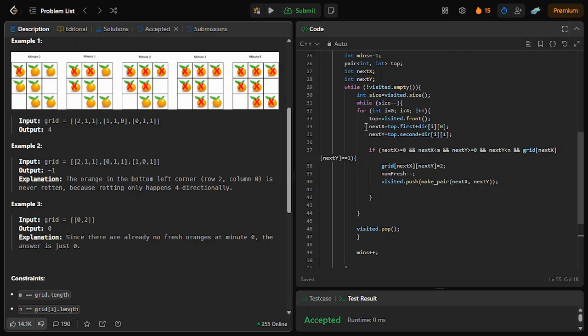let's just continue. Because we are trying to find out the number of minutes, that means that the number of levels of the BFS traversal that we are seeing right here is very important, because that number of levels corresponds exactly to the number of minutes that we are going to have in this problem. Okay, so that's exactly what we do. We initialize the size of the visited array at every point whenever it's necessary.